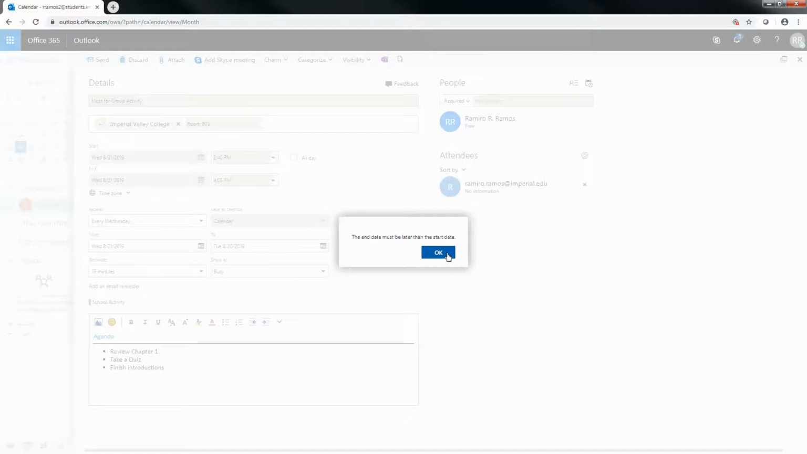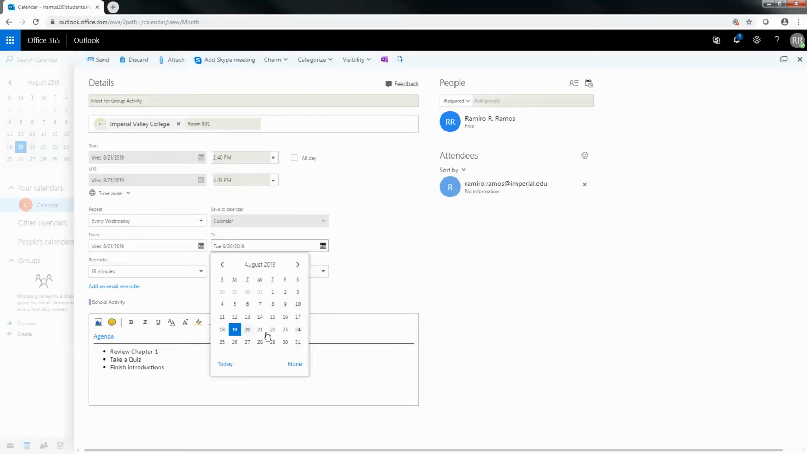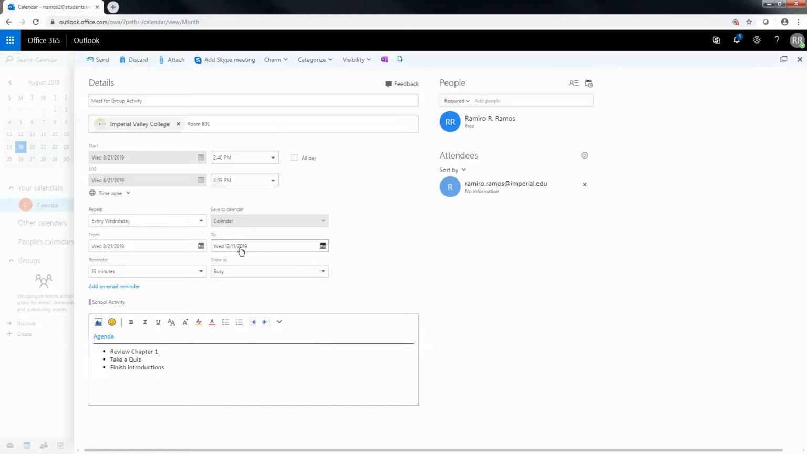Oh, the end date must be later than the start date. Okay, so end date 8/21. Okay, I see what it is. So we have the from date 8/21/2019, and then we have to 8/20/2019. So that's the day before. So we don't want that. So we need to change this, and we can say, you know what, we want it every Wednesday until the end of the semester, which is December 11th. And then now we can go ahead and hit send.